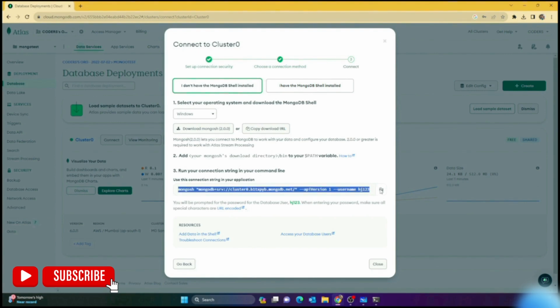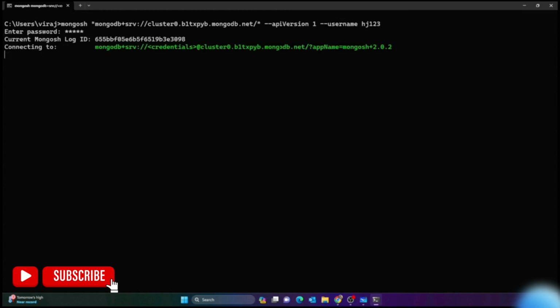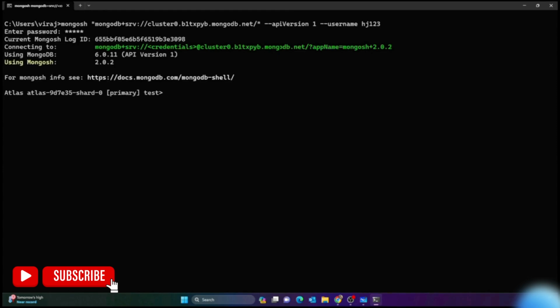Now you just have to add this command. You paste this command and it would ask for your password. Right now you have not provided your password, right? So you just hit enter and type your password, HJ123. That's it. You can see now you are connected to this.